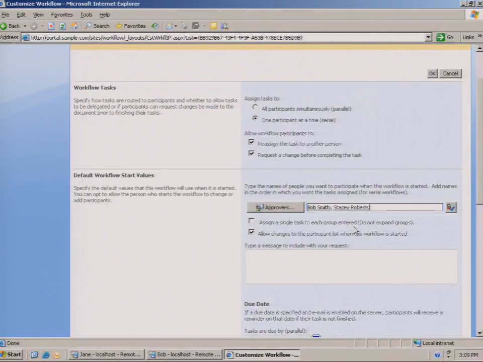Below here is allow changes to the participant list. So this is typically left on, especially in most ad hoc scenarios where the users who it might go to might be different every time. But I just wanted to show you the flexibility of turning that off, in which case removing that option from the user when they start the workflow.